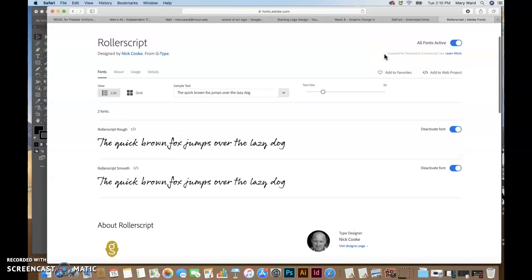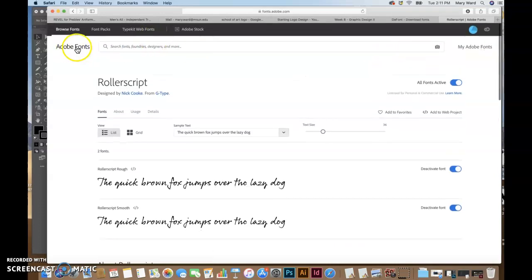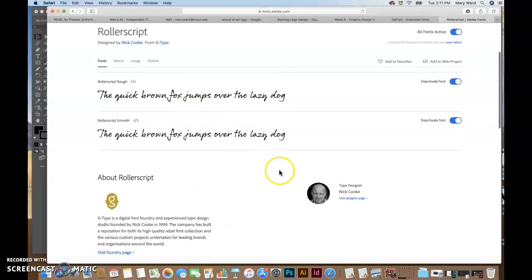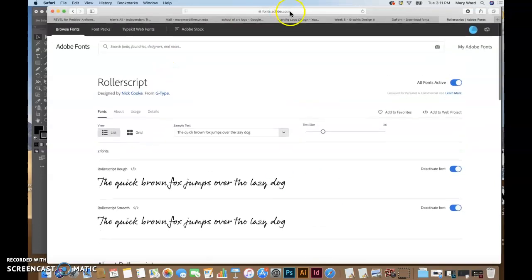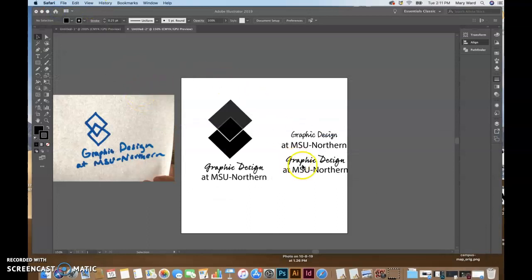Obviously Font Squirrel is one of them, Dafont is one, and then obviously these Adobe fonts. This is a great place to come in because it's legit. It's from Adobe. You can see the URL here. It looks pretty legit. It has the favicon of Adobe. So let's see, what did I just download?